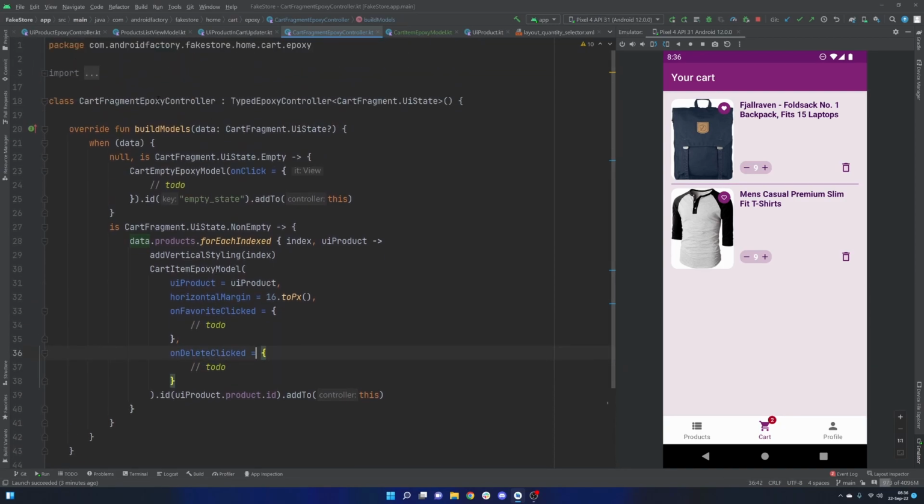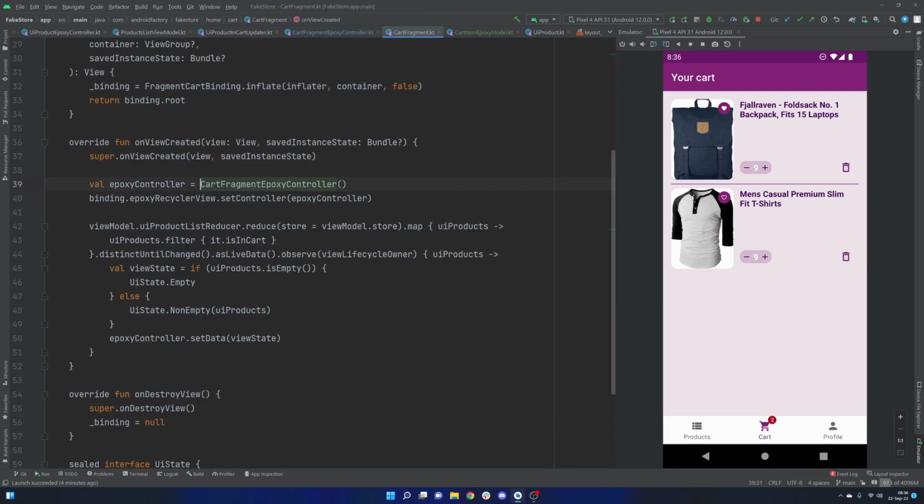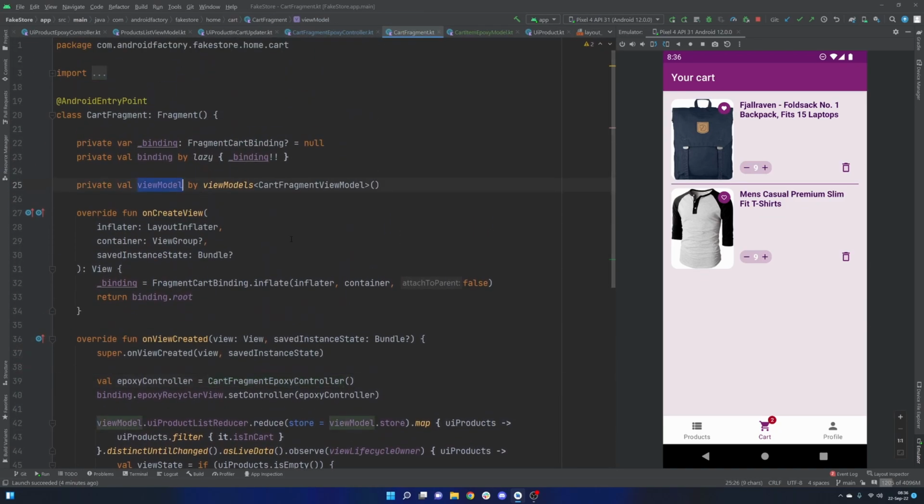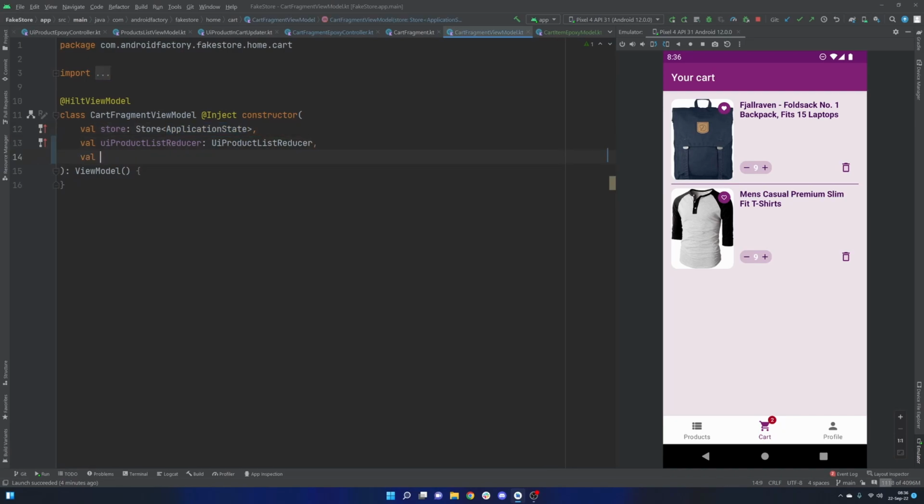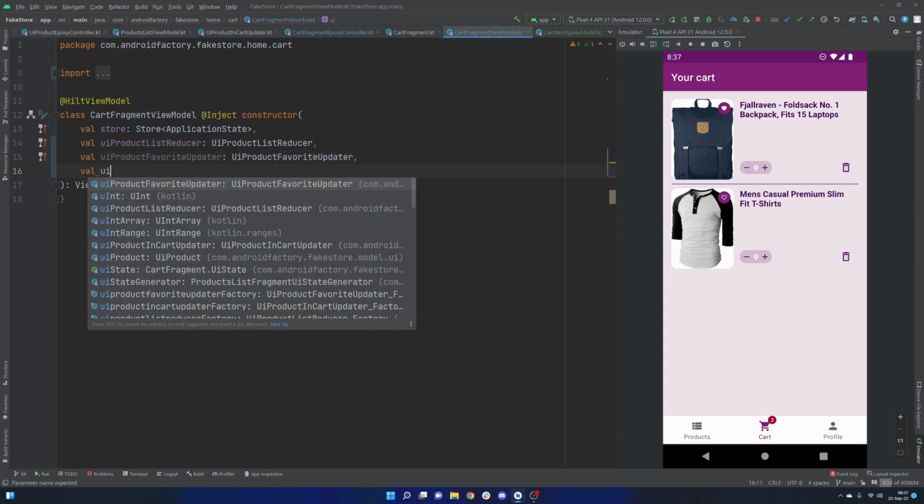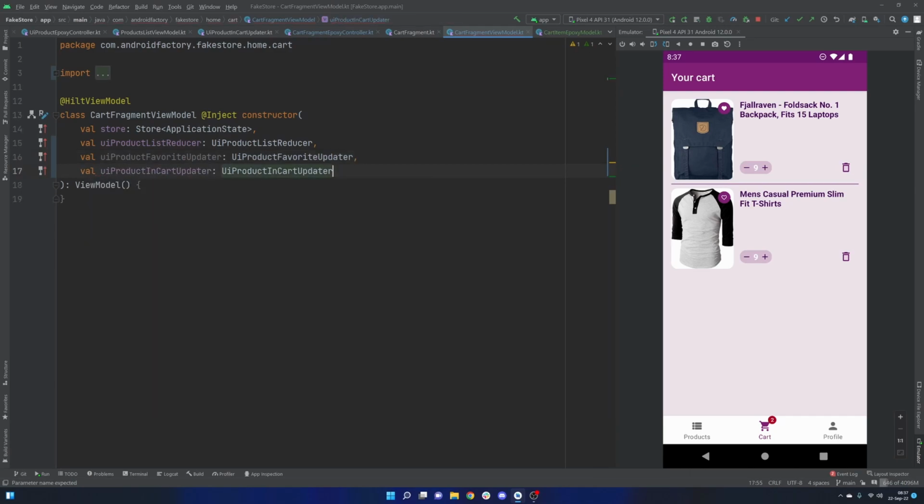So the one thing that we're going to need here in our cart fragment is a reference to our view model. And if we take a look at our view model, we have our store, that's where all our data is coming from. We have a reducer to help us build this UI, and in this sense, basically reduce down the application state into something we care about displaying. And then in other cases, we're going to need two other items for our different interactions. So we have our UI product favorite updater, and then we also have our UI product in-cart updater.